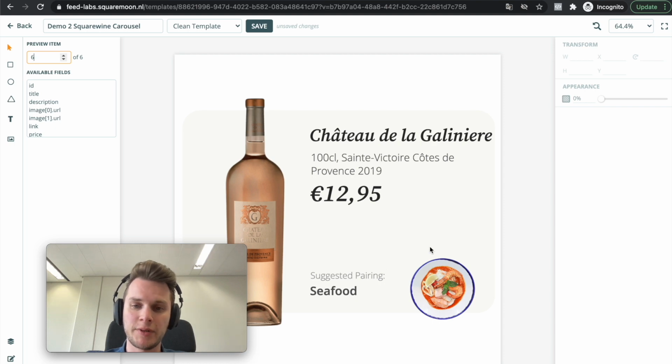So that's how you can use conditional rendering, and you can give a really unique design to certain products in your feed to really make them stand out. Just press save from that point and everything will be processed and added to your feed.